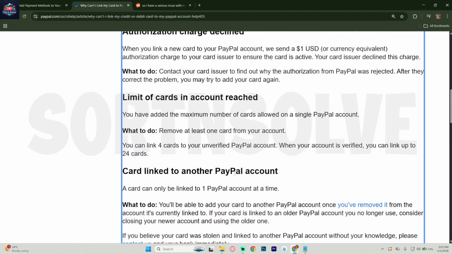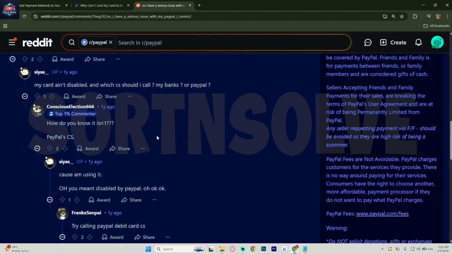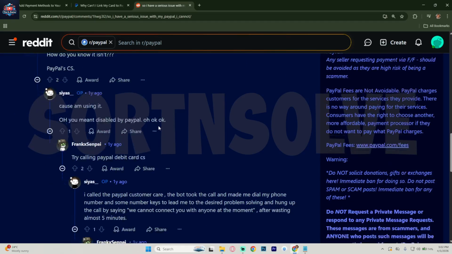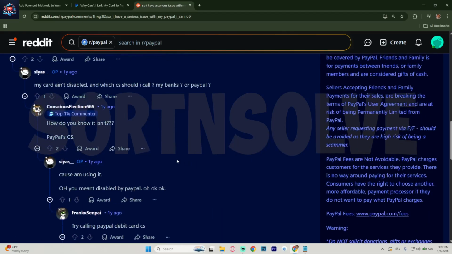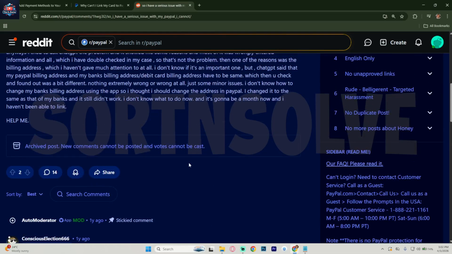If the problem continues, contact your bank to make sure there are no holds or restrictions, and then contact PayPal support if needed. And that's how you can fix this error and link your debit card successfully.